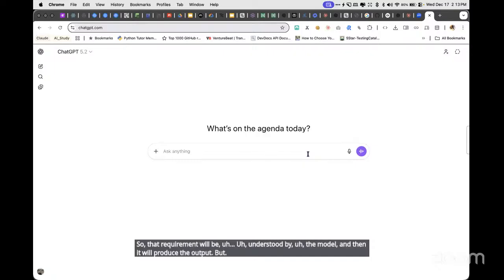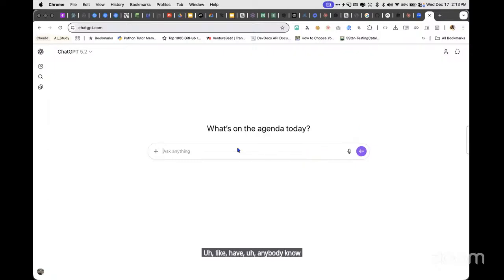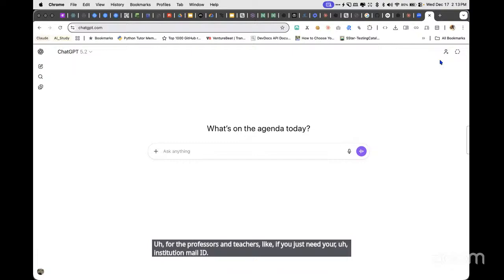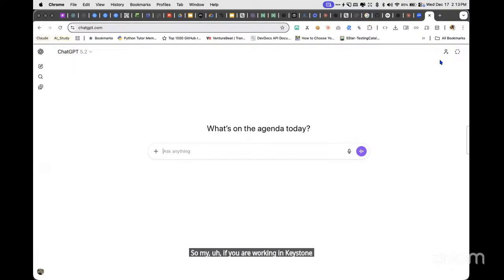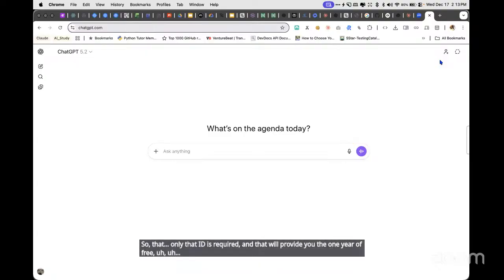But ChatGPT generally requires a subscription. Does anybody know which AI is right now currently giving 1 year free for professors and teachers? You just need your institution mail ID. So if you are working in Keystone, the ID should be at keystone.in. Only that ID is required, and that will provide you 1 year of free AI usage. That AI is very famous for educational purposes. So, anybody in the chat window?